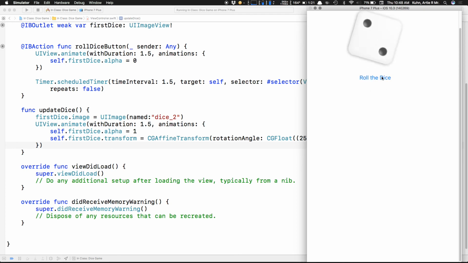Fades out, changes, and rotates. Now, unfortunately, if I roll again, I don't know if it rotated again. No. I wasn't sure if it rotated more, but it doesn't do anything now other than fade out and fade in. But this gives you everything you need to run with to be able to enhance your existing dice game.